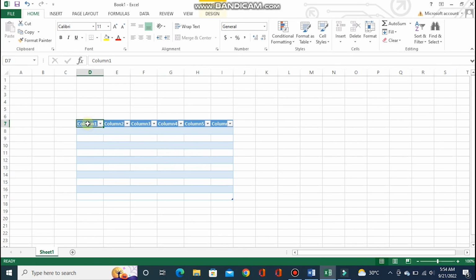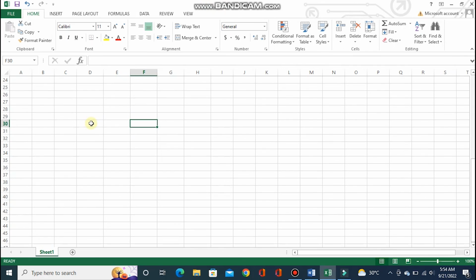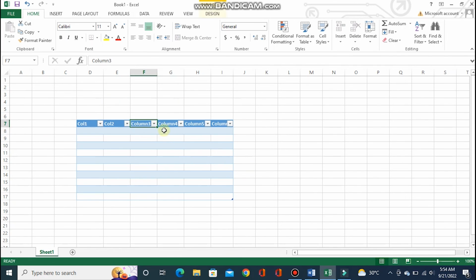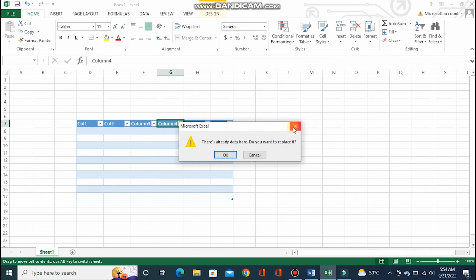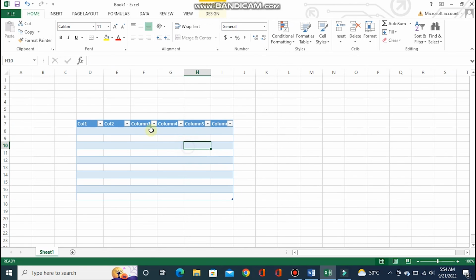If you want to change the headers of the tables, select this one and select the header, column 1, column 2, and so on. You can move in this way in order to change the column table name. So this is the end of our lecture.